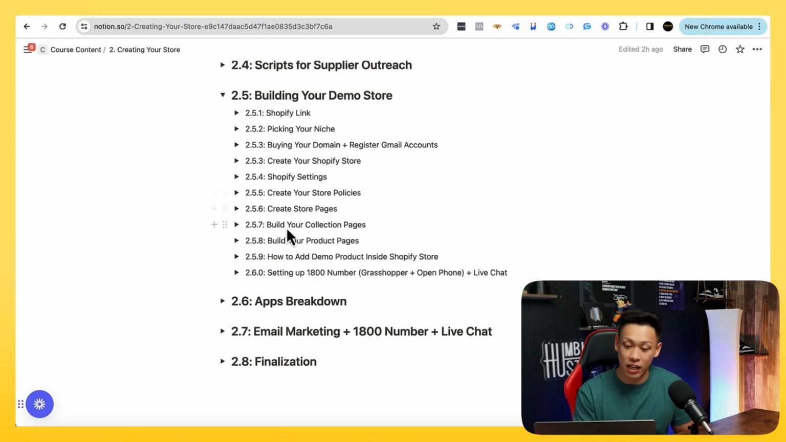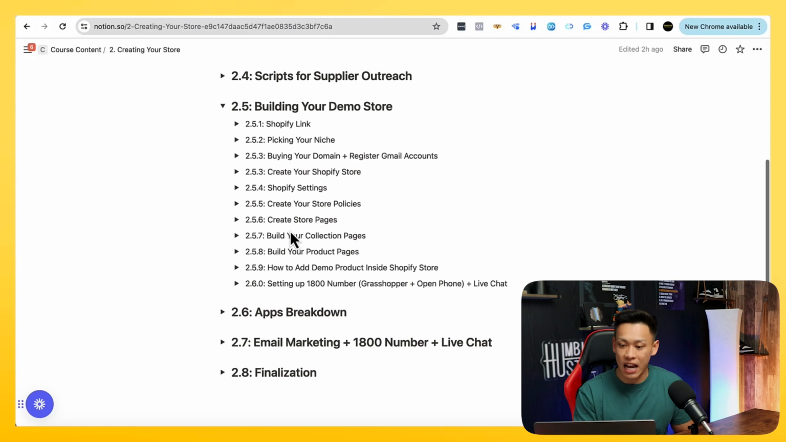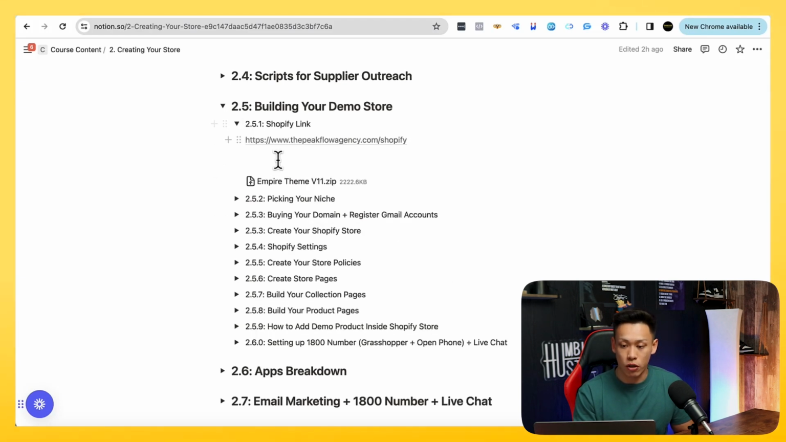This is just going to guide us through exactly what we have to do for the Shopify demo store. So this is going to be building out your demo store.